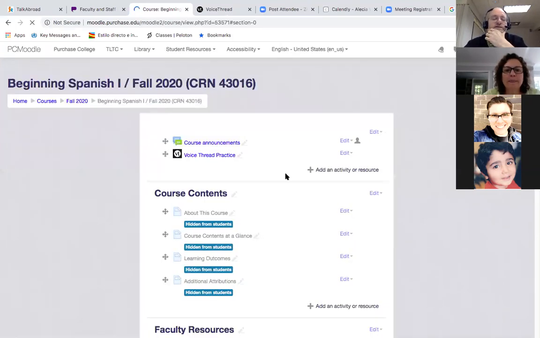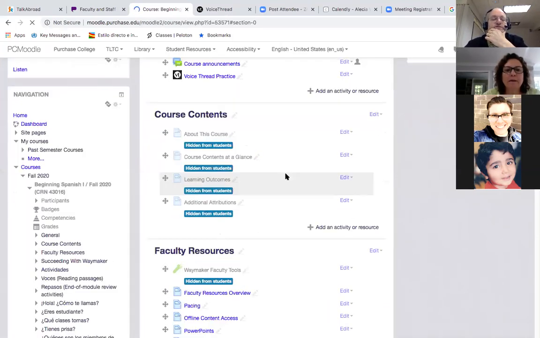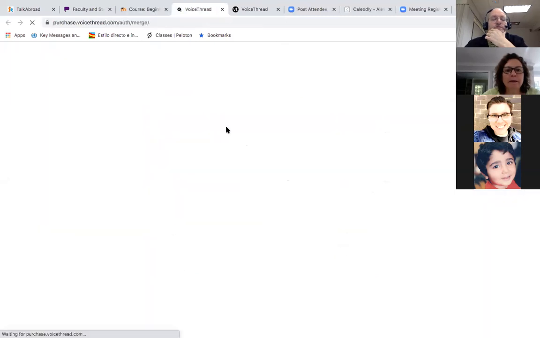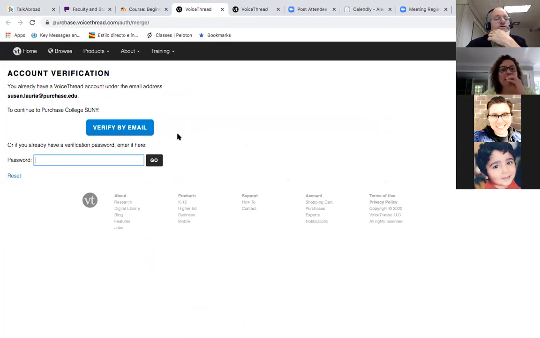Okay. Now click on the activity itself. So right here? Yep. Okay, so this is where it came up and asked me about email. I've never used it before. This is interesting. But they're already saying that you have an account there.